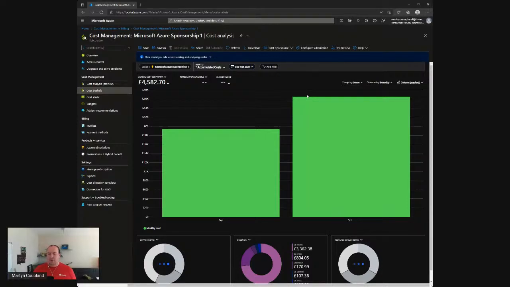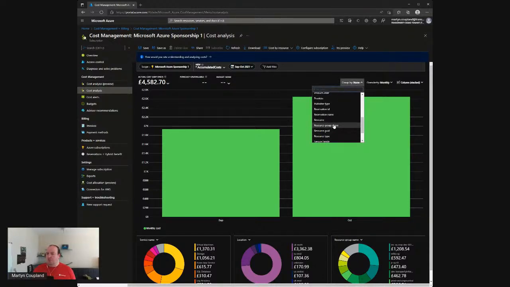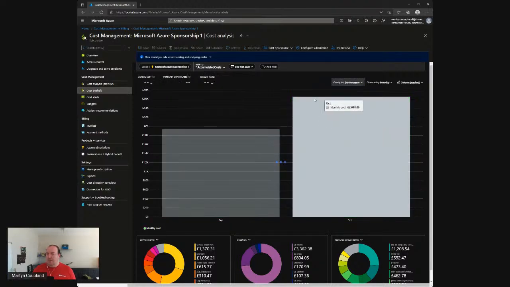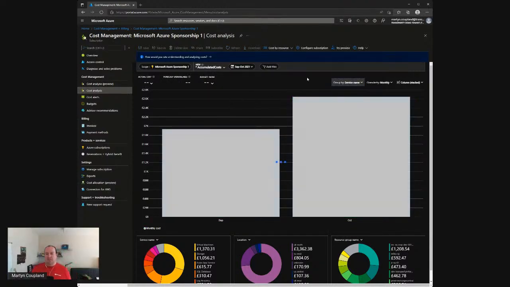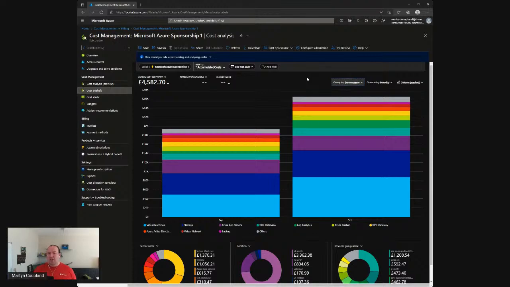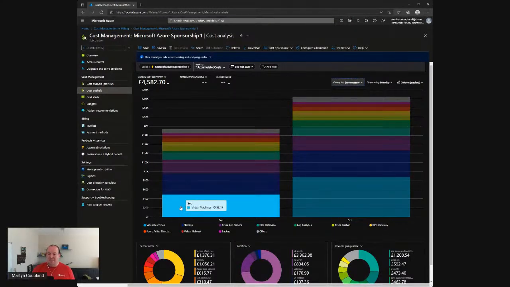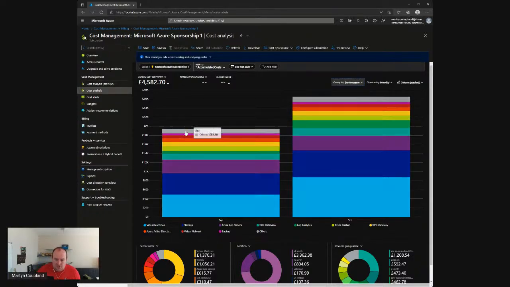Now, there's no grouping at the minute, so it's very difficult for us to tell what the increase in those costs were. So what we can do now is go onto service name, and group by service name. And what this will do is it now goes off and regathers all that data for us, but groups it by the service name that was used. So here you go. And you can see now that this light blue is virtual machines, then storage, Azure App Services, SQL, Log Analytics, Azure Bastion, and so on and so forth. And there's also others as well.